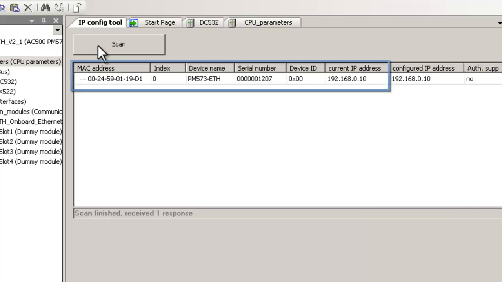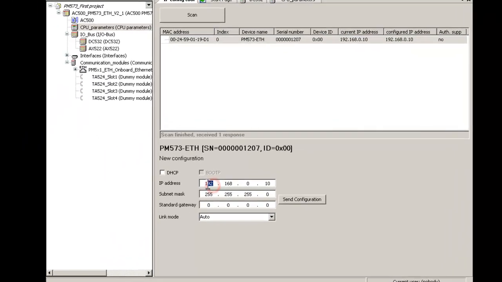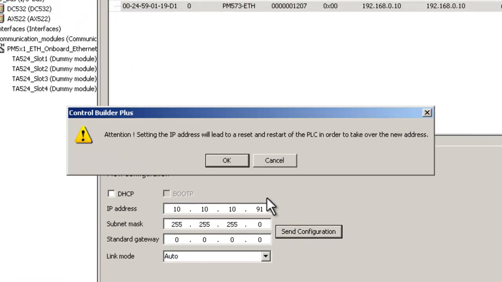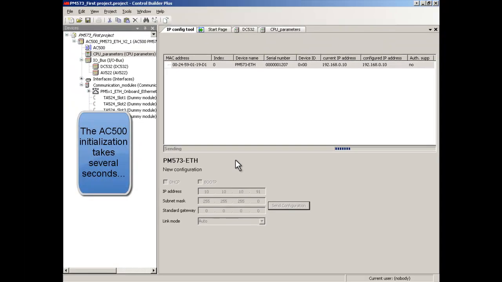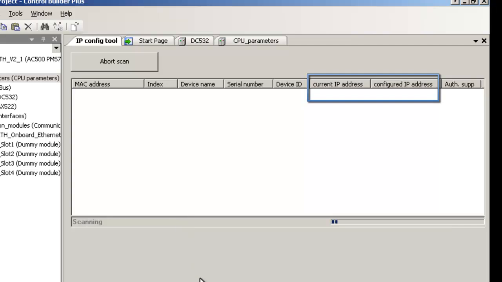In our case, one CPU with default address is found. Click on the device line. Write down the address parameters, and click on the Send Configuration button. Pay attention, the CPU must be in stop mode. After the confirmation, the CPU will be rebooted. After that, by clicking on the Scan button, you can assure yourself that the address was set properly.